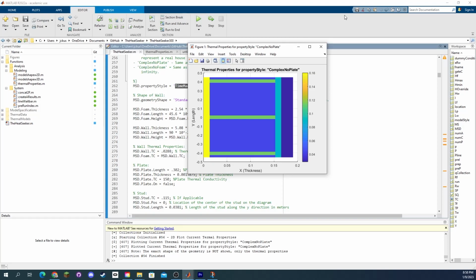This is all you need to know about the thermal properties system. By now, you should understand everything that goes into the setup of the program. In the next video, I will go over how to run the program and many of its important features.